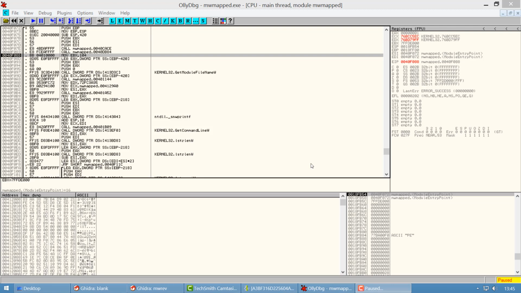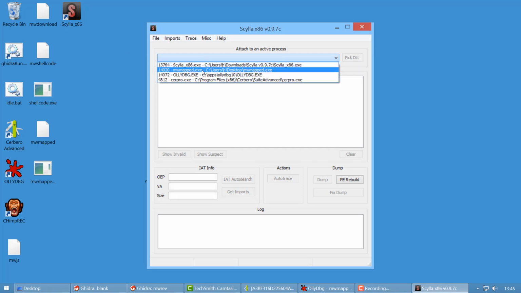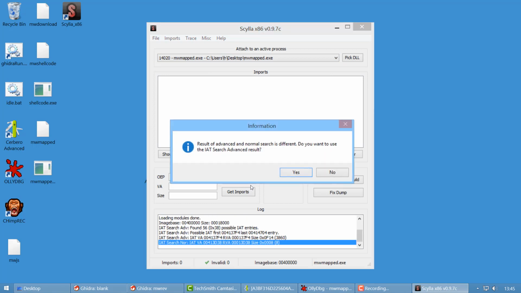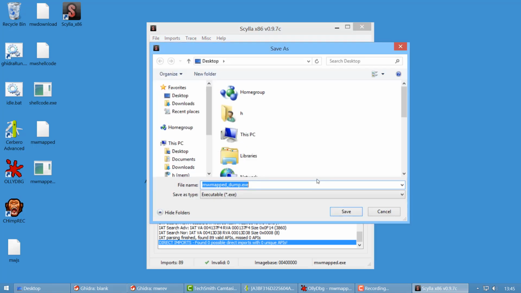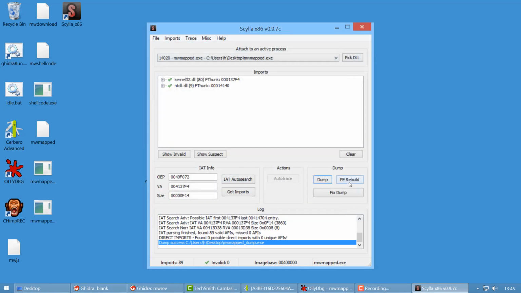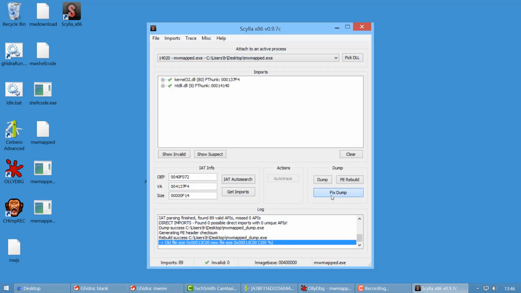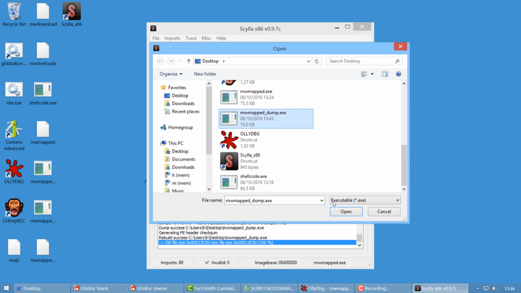It worked yesterday. So what I ended up doing is using Scylla, another import reconstructor. And what we do is select, of course, our executable, and we do the IAT autosearch, and it finds the correct address of the import address table and also the size. So we do get imports, and it finds all our imports. So we dump the file. Let's do a PE rebuild on it, and let's fix the dump with it.